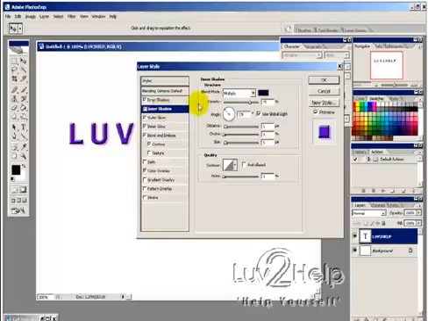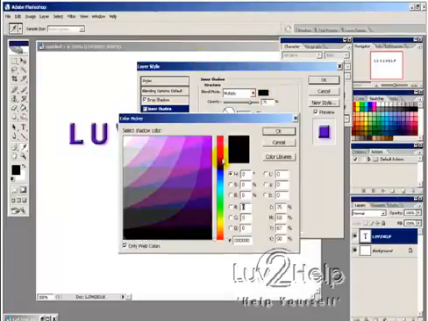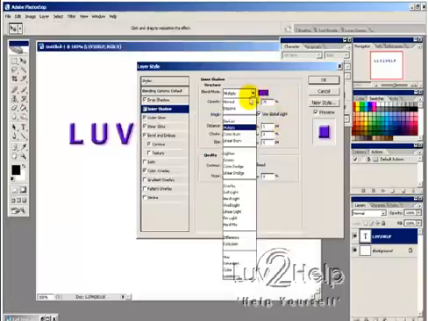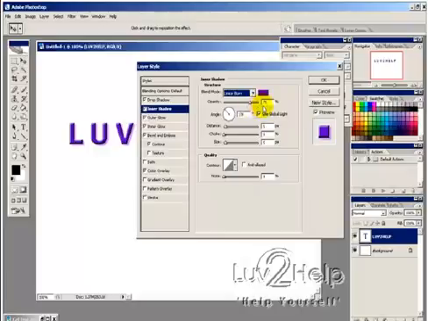Now we're going to select inner shadow, and here we want to change the color. We want to choose a purpley color, but a darker purple this time. So I'm going to choose this darker purple and hit OK. The blending mode we want to change to linear burn, and the opacity set at about 50%. Distance, change it to about 15, and size, we'll have it at 30. So 15 and 30. You can play around with these settings, of course, to get different effects.